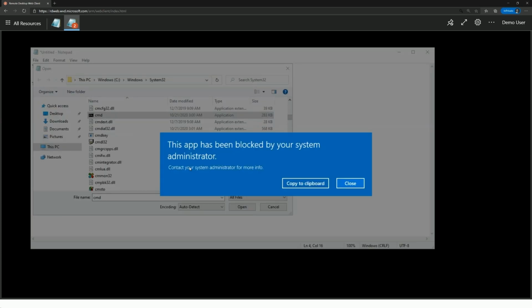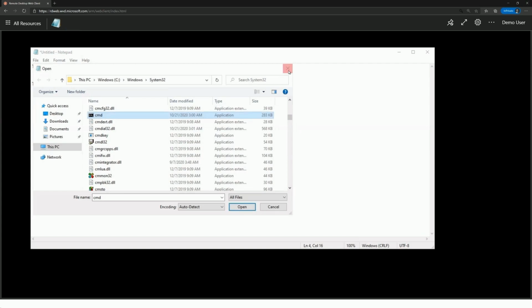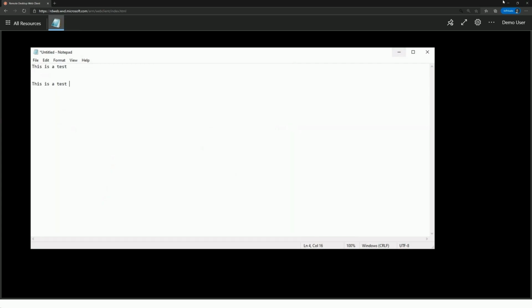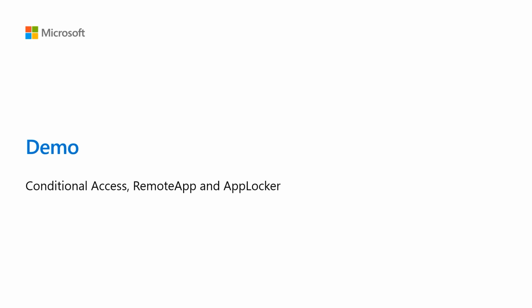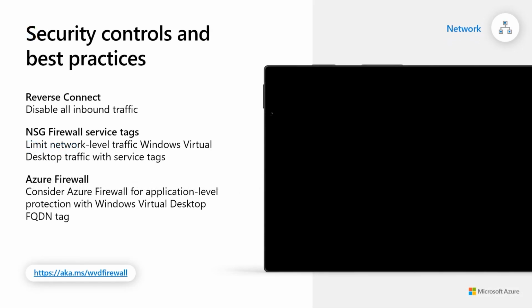However, in this case, if I hit open, you can see that this action is being blocked because my IT admin has deployed an app blocker policy that allows or restricts specific applications. So it's a great way to make sure that no one can tamper with the system and only has access to those applications that are aligned with the organization. So with that, we're going to continue with some of the network controls available.